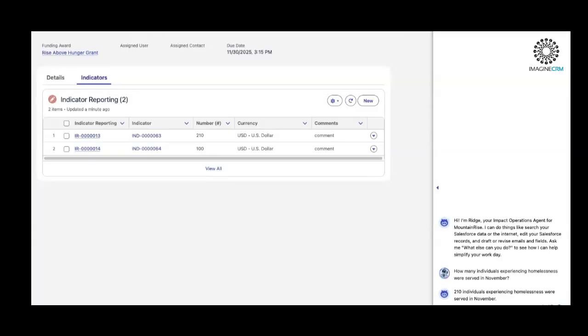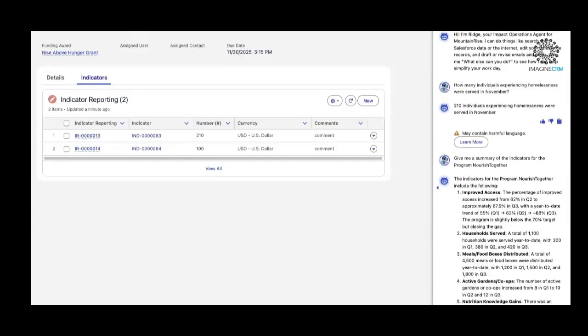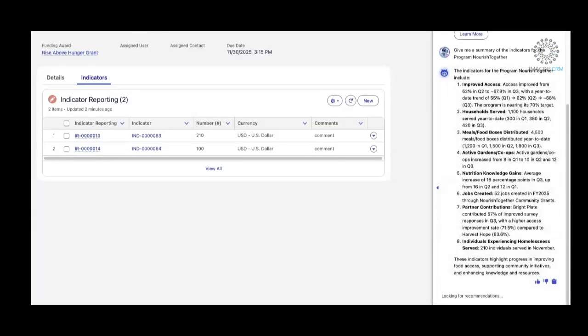If we want to go a little deeper, we can ask for a summary of the indicators for the program Nourish Together. And you can see that Ridge will give us a summary of all of the indicators that were reported for this program.